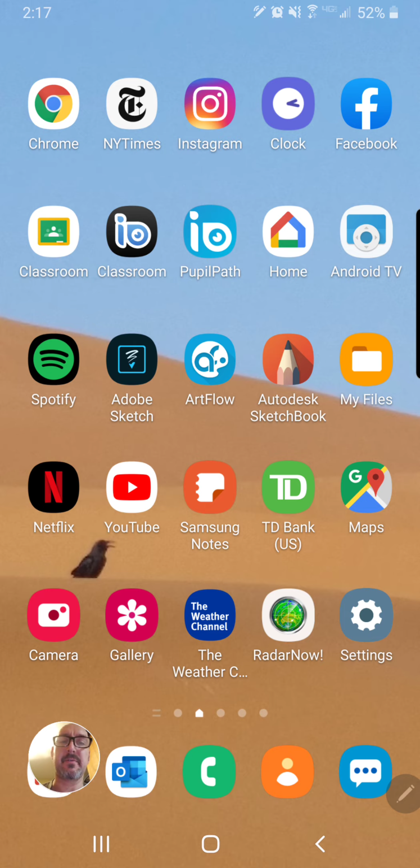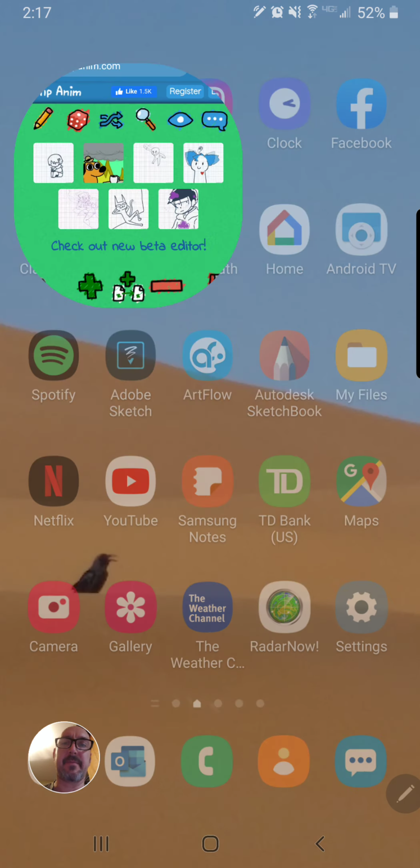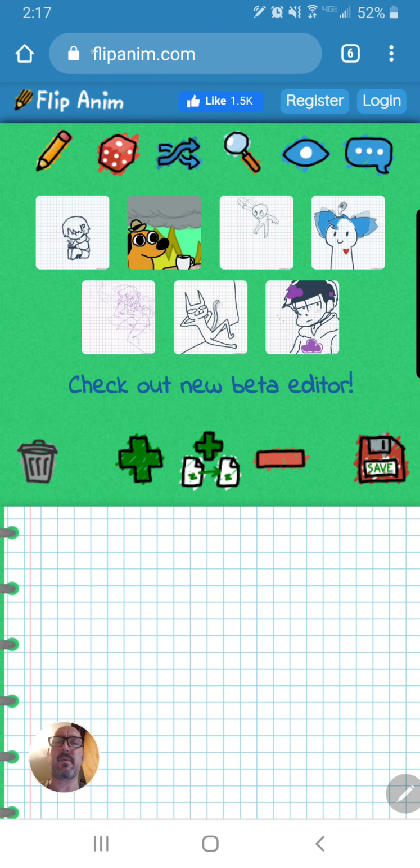go into Google Chrome. So on your app, open up the Google Chrome app and you're going to want to type in FlipAnim onto your screen. Okay, so up here at the top, you see flipanim.com. And when you go there, it's going to be the general editor, and you're going to want to actually click where it says the new beta editor.